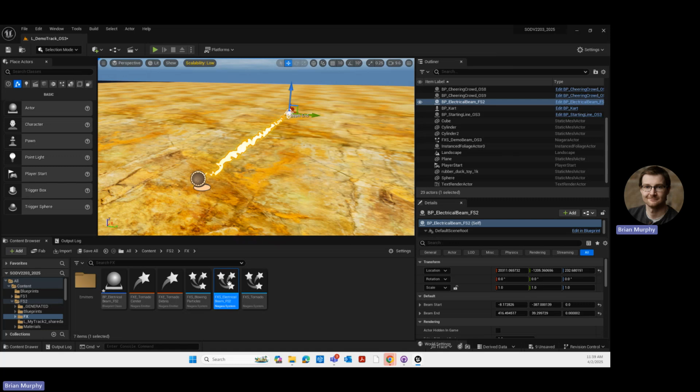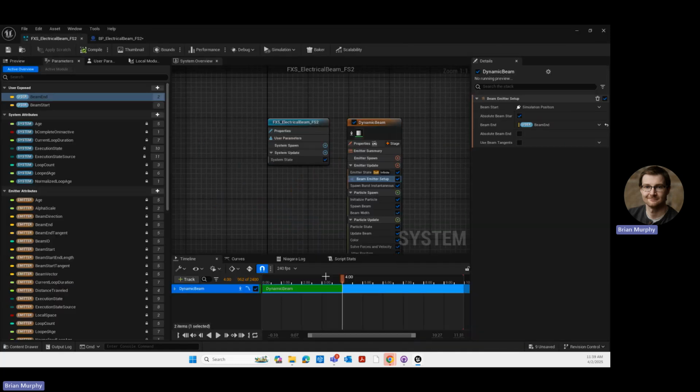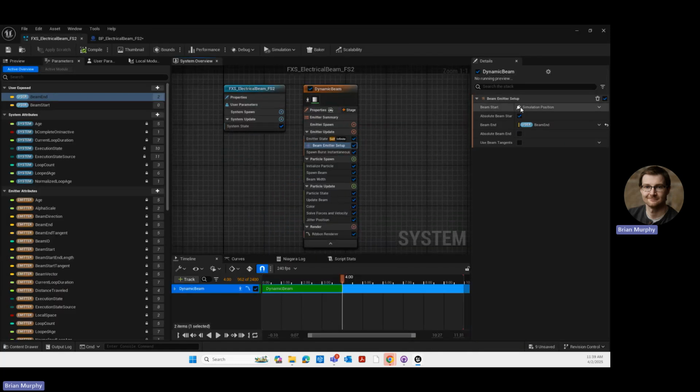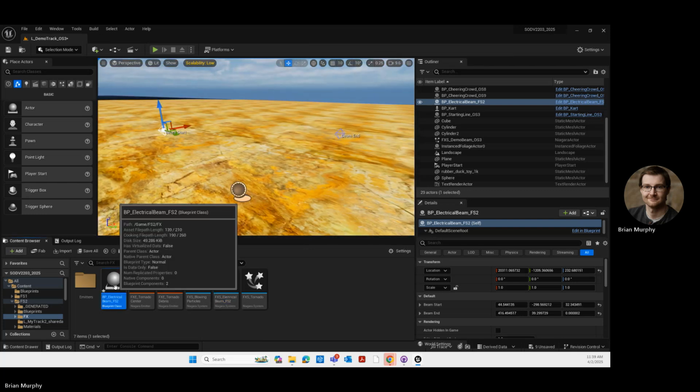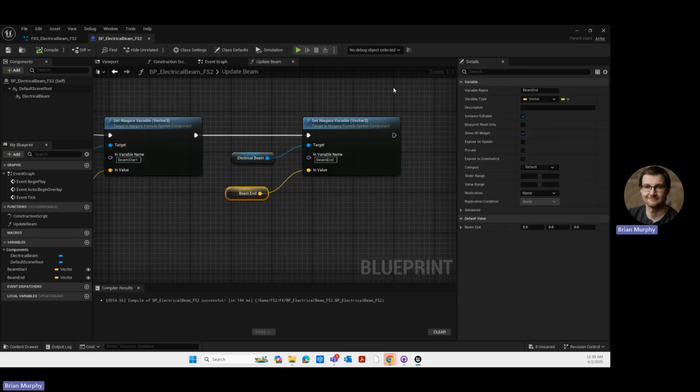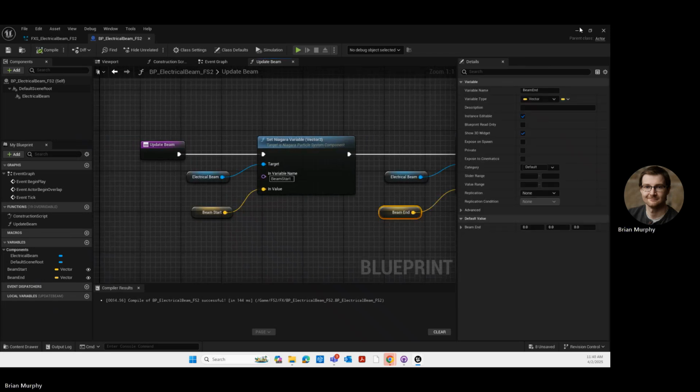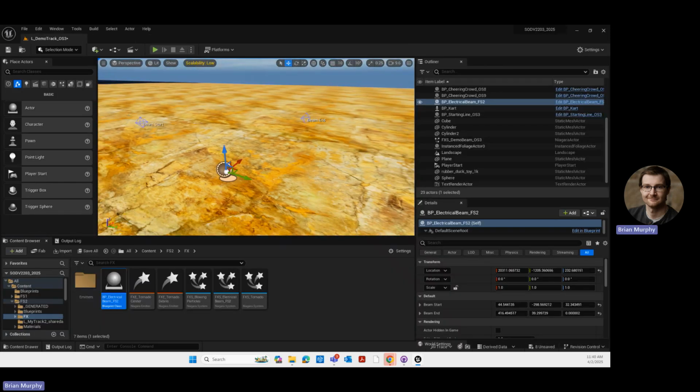Let's do the same thing with our beam start. So I'm going to go back into my particle emitters here. We have our beam start. We can do the same thing with our beam start variable. Just click and drag that there. I'll hit compile and save, and we'll see what could be going wrong here.